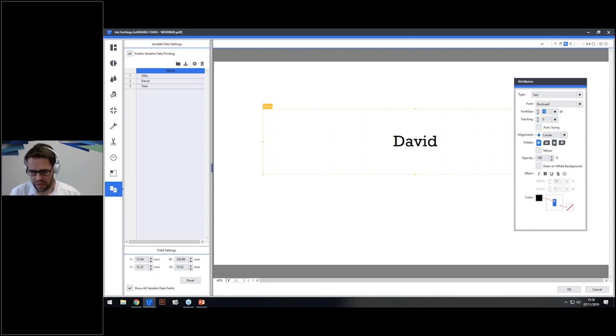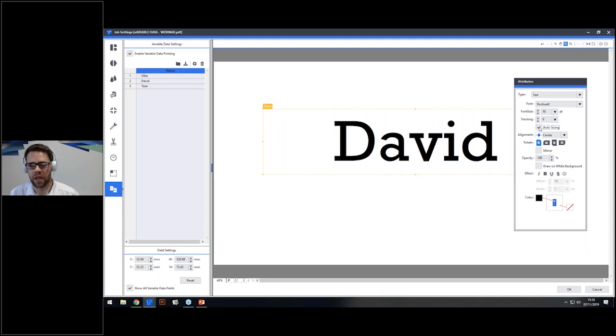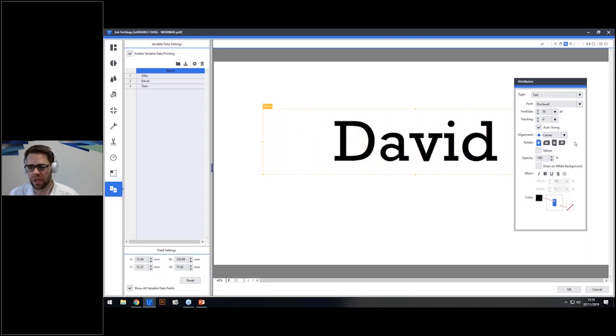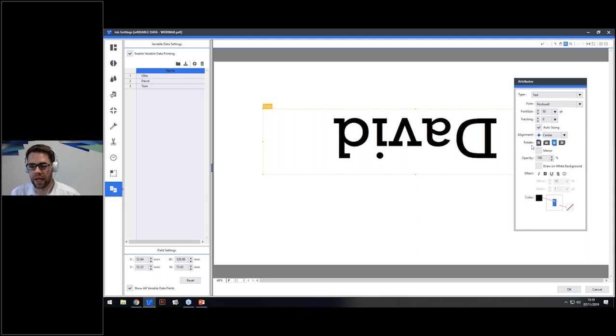We then have the ability to size our font, and there's this really handy auto sizing function as well. That just means if you've got names that are different sizes, it will ensure that the font will be as big as it can be within the constraints of the box that you've got. You can change the alignment. At the moment we're on center, but if we wanted to shift that to the top, to the bottom, to the left, to the right, so on and so forth, we can do all of that and change the justification.